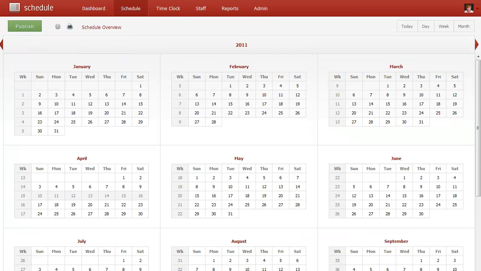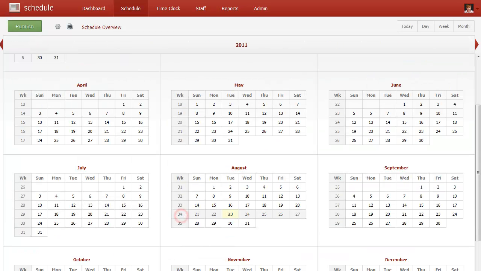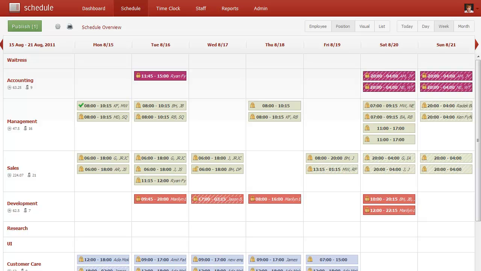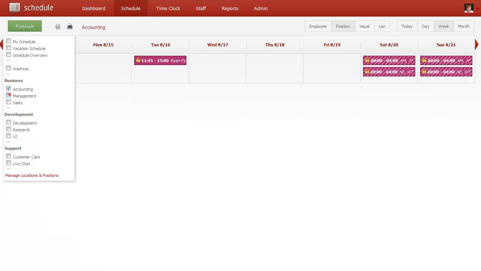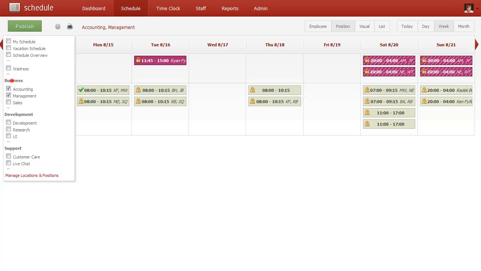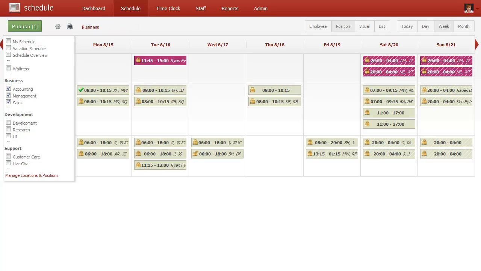At the top of the scheduler, you'll always see visible the current schedule or schedules that you're viewing. For example, right now we see Schedule Overview, which means that we're viewing all schedules at the same time. If we click here, we see that a list of our locations and positions is opened, allowing us to easily toggle on or off different schedules, or click on a bold location name, for example, to view an overview of those positions. From this menu as well, there's also a link to manage schedules and locations, such as the names, colors, location assignments, etc.